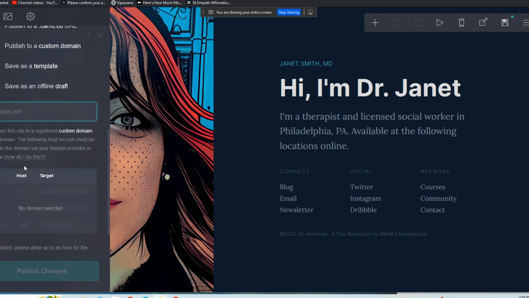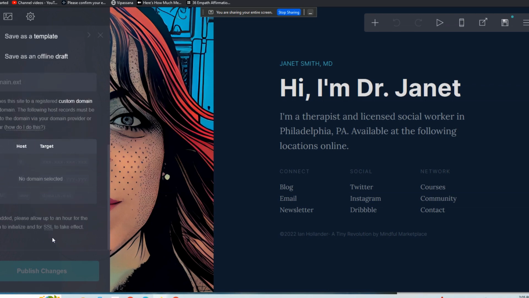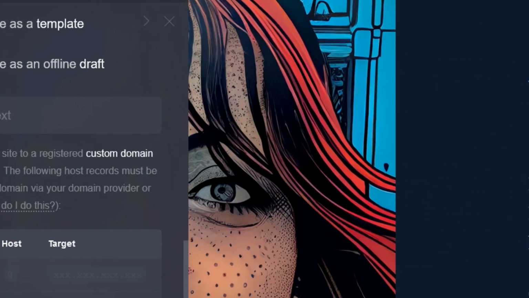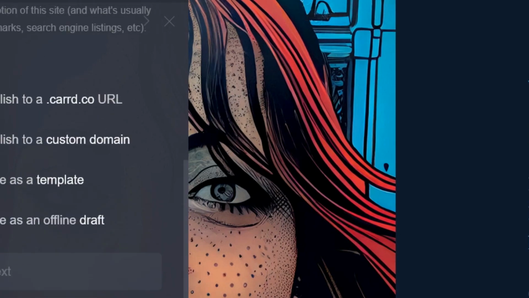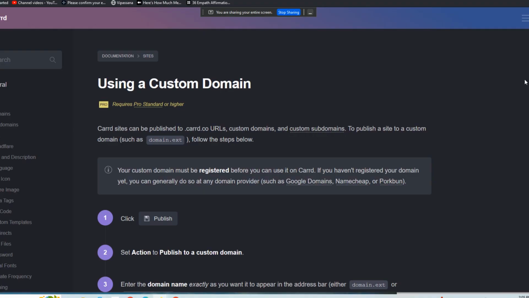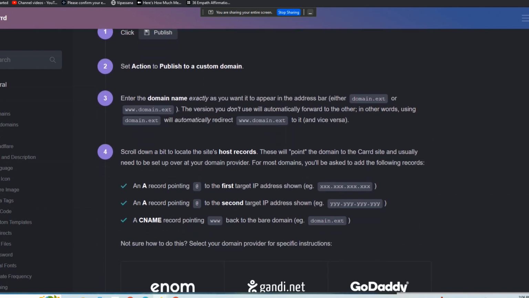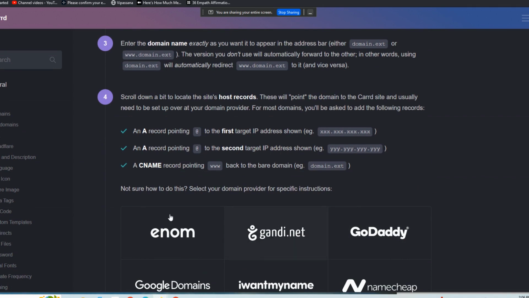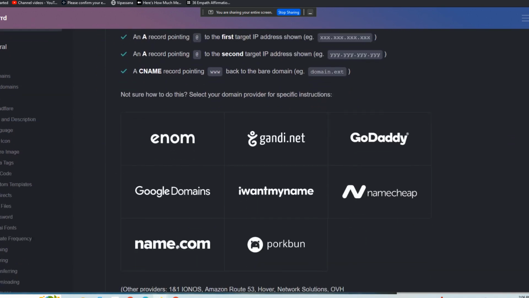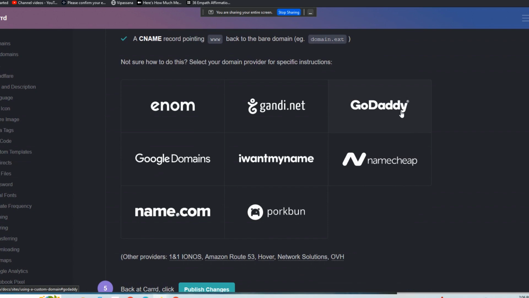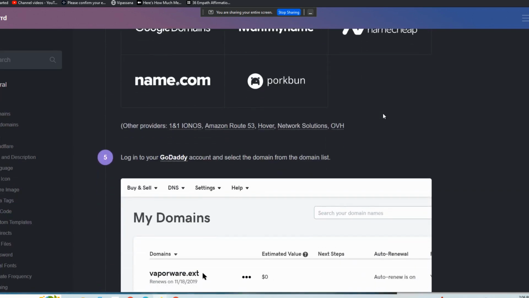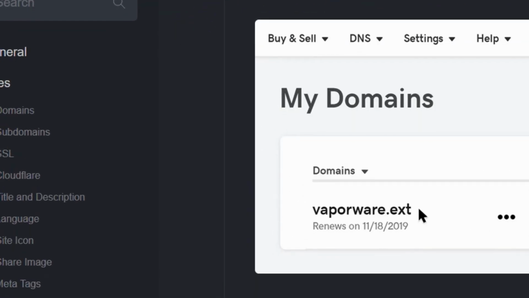And then you would just put in the host records. You would have to modify them here, and it's not even really an hour. They say it'll take an hour. You also get an SSL, so you get a security layer added to your Card automatically. And if you click on this here, it walks you through the steps, which is really simple. So this is the series of steps that you're going to follow. And then they have specific instructions for each particular registrar. So if you go to GoDaddy, this is the process.